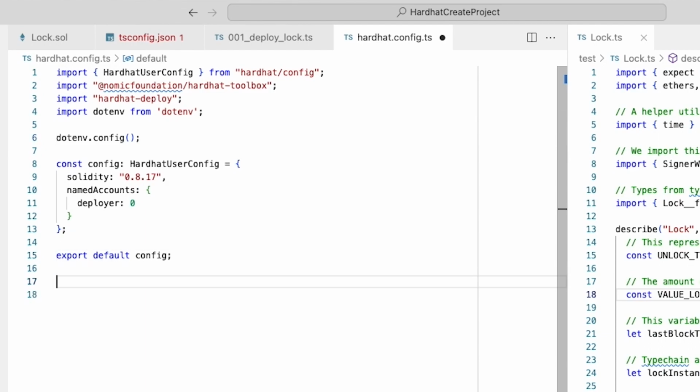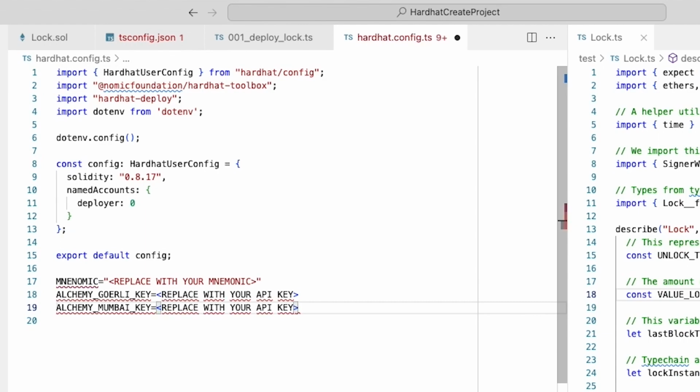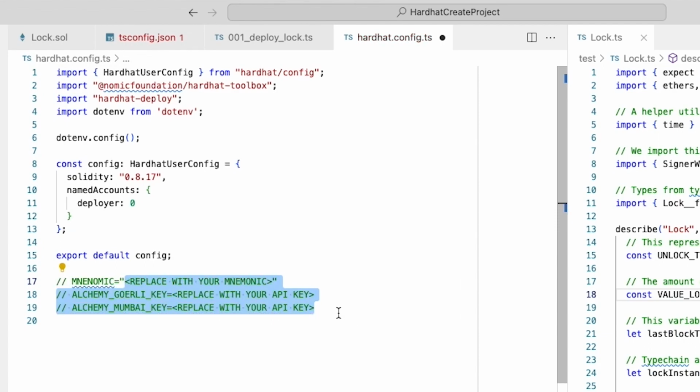So I've already set up a .env file with this information in it. We're going to need the mnemonic, which is the 12 words that make up our wallet's key. And we're going to use Alchemy keys for Goerli and Mumbai. If you need your own keys, you can go to Alchemy's website and sign up for a free account, and you should be able to get some keys that are sufficient for testing.